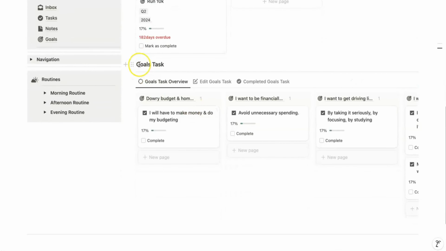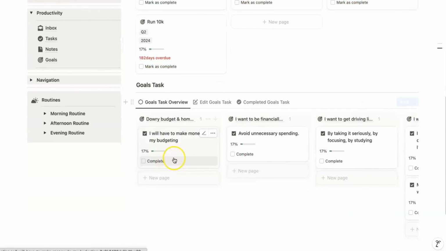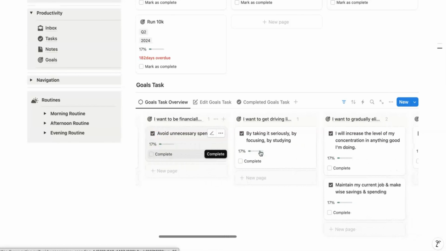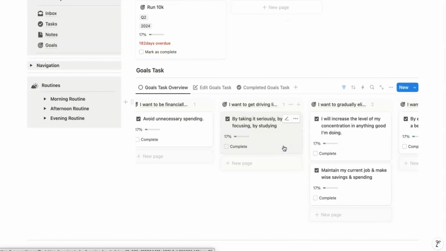And the goal tags, for every goal you need to have steps which you need to follow to complete that goal. Those steps are also known as tags. So these are the tags. Let's say let's look at one goal here, and let's say I want to get a driving license. What are the steps you need to take to get the driving license? Those tags are called the steps. So by taking it seriously, focusing, and by studying, these are the tasks you need to do to get to your goal. So let's open here.